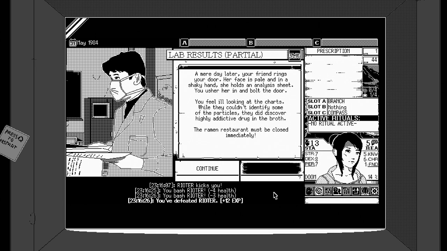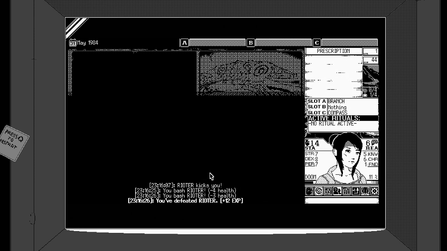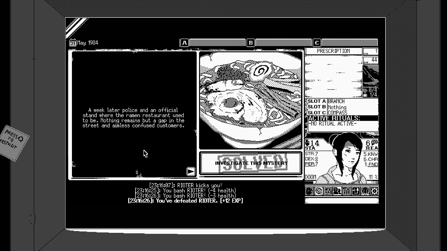You usher her in and bolt the door. You feel ill looking at the charts, as they couldn't identify some of the practicals. Please give a highly addictive drug in the broth. The ramen restaurant must be closed immediately. We call the police and an official. Stand where the ramen restaurant used to be. Nothing remains but a gap in the street and aimless, confused customers.